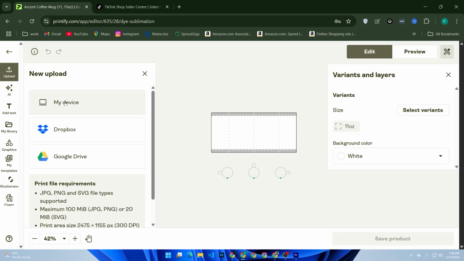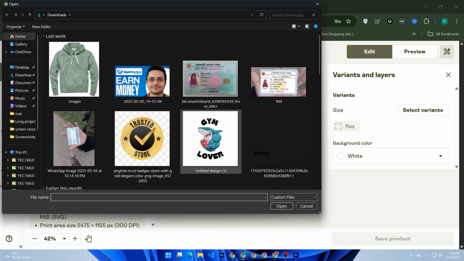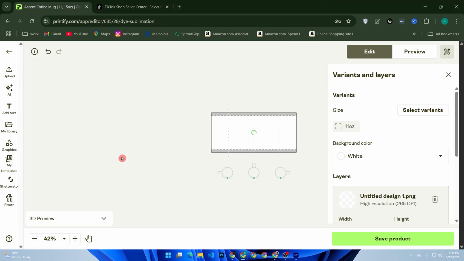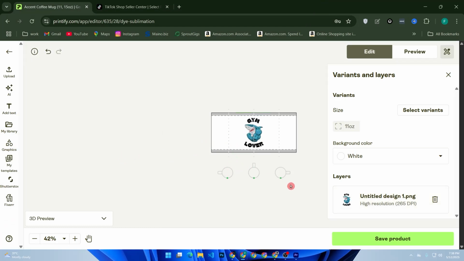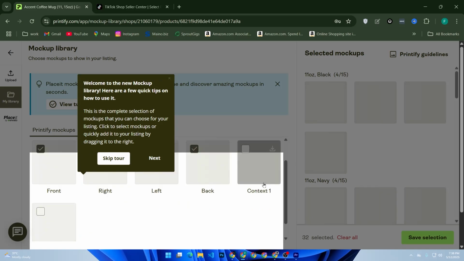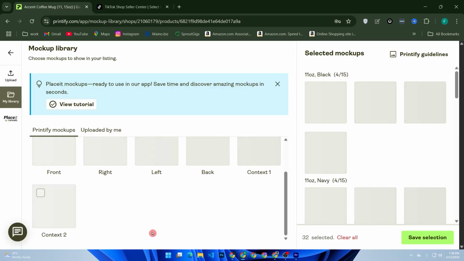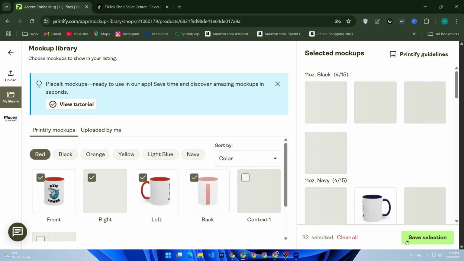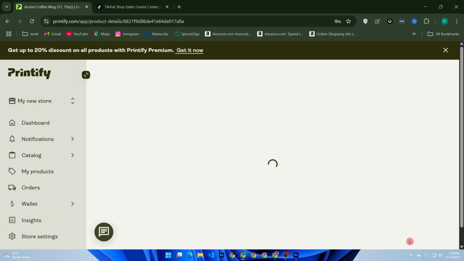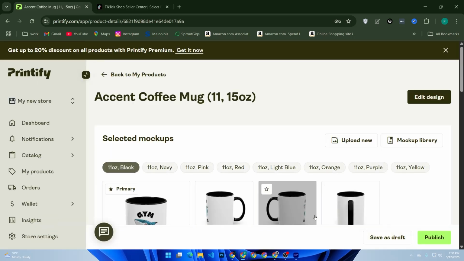From Upload tab, click My Device, then load it. Then click Save. Now click Skip Tour, then select Front Back, and then click Save Selection. Don't publish it yet. We will manually sync it with TikTok later.